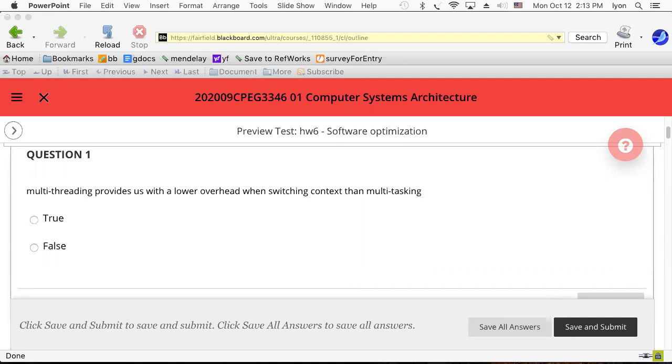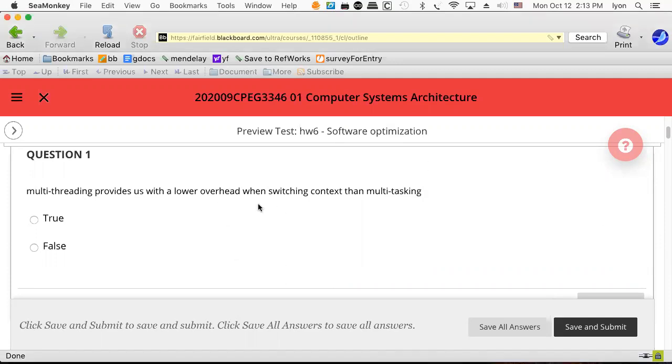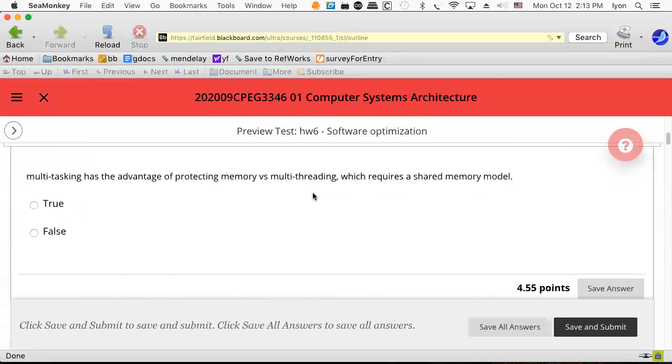Yes, it's true. That's true. Let's try another one. Any questions about why that's true? No. Okay. Let's try another one.